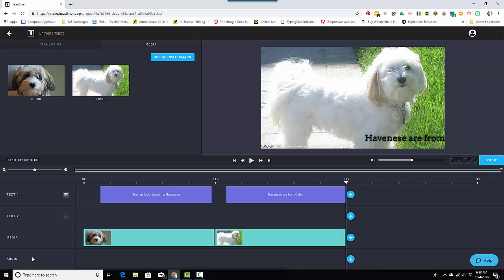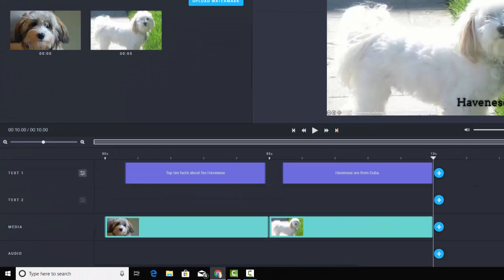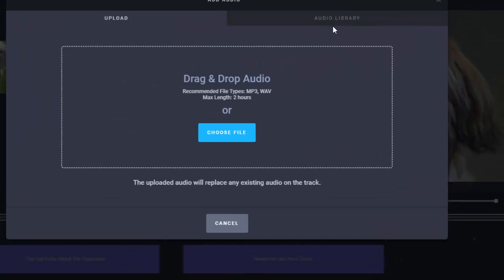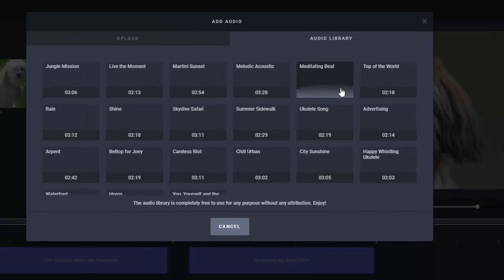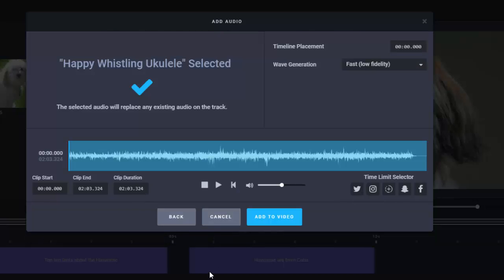But let's add some audio. I'm going to move it back to the beginning and click plus and go to the audio library and find something that you like. So I'm going to add that one.